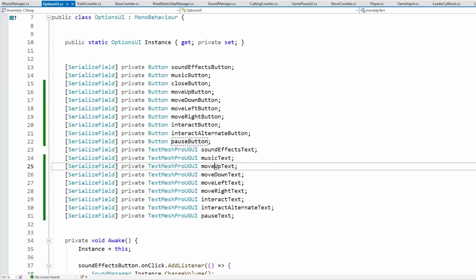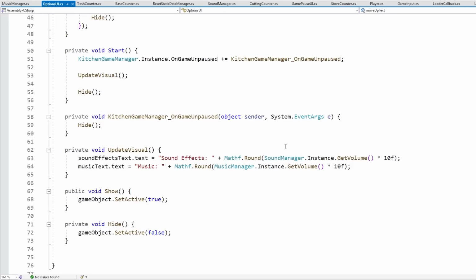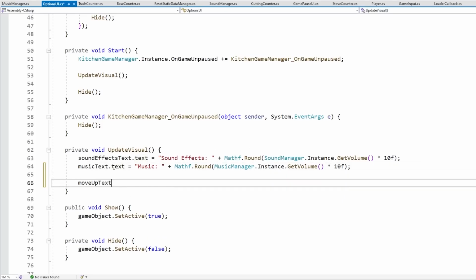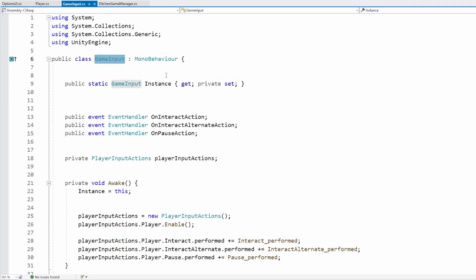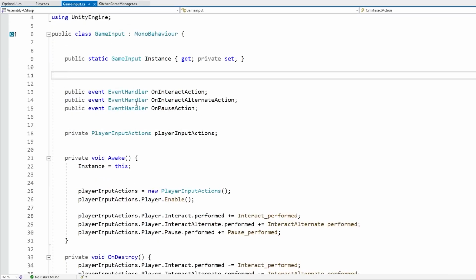Now let's begin by updating the text inside over here. So let's go into our update visual. So we go into this, set the text, and now we need to get the binding text for this binding. So for that, let's make that function on the game input. Over here, let's just comment this out. Then over here on the game input script, let's make a function to get the bindings.